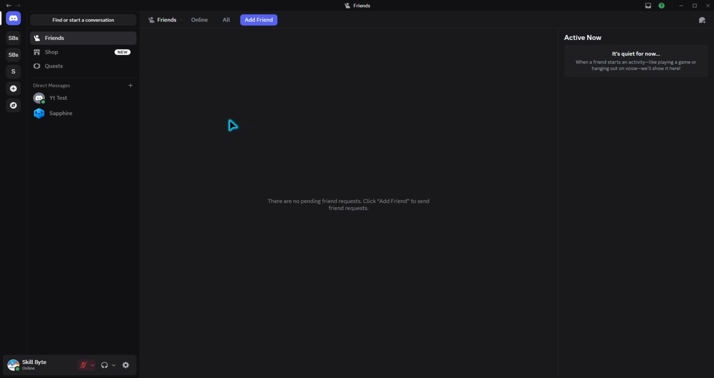After Discord opens again, the next part is enabling window transparency. This is a very important step because themes alone won't make your Discord transparent unless the desktop window itself is allowed to become see-through. To do that, go to your user settings by clicking the gear icon in Discord.